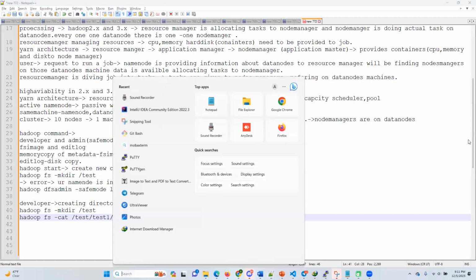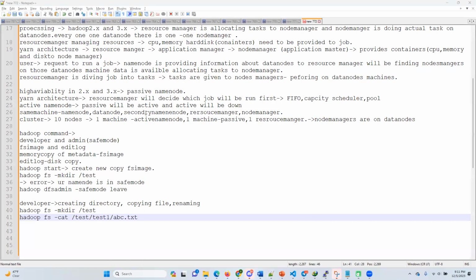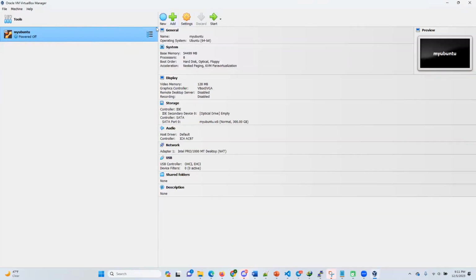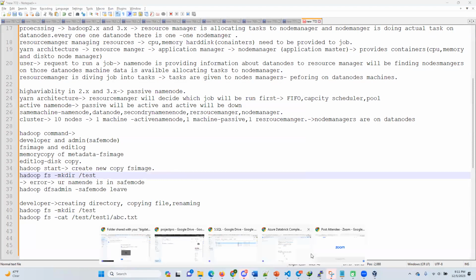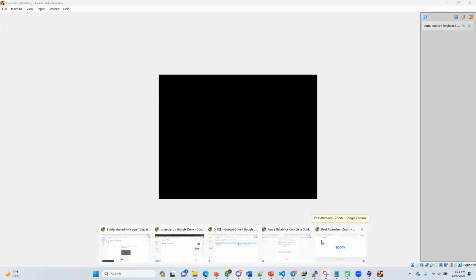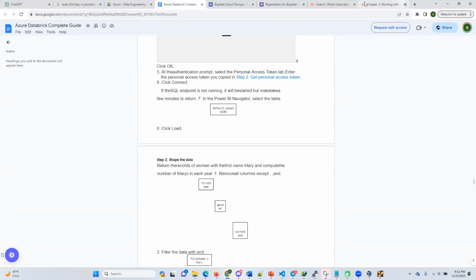We already installed Hadoop, right? So I start the Hadoop command line. There are 30, 40 commands. We can see the list of all the Hadoop commands. There is a developer page where we can see all the Hadoop commands.